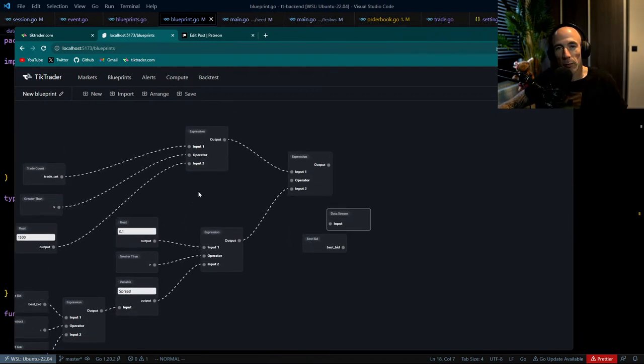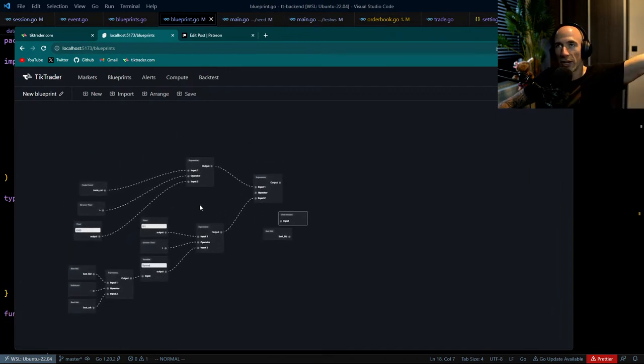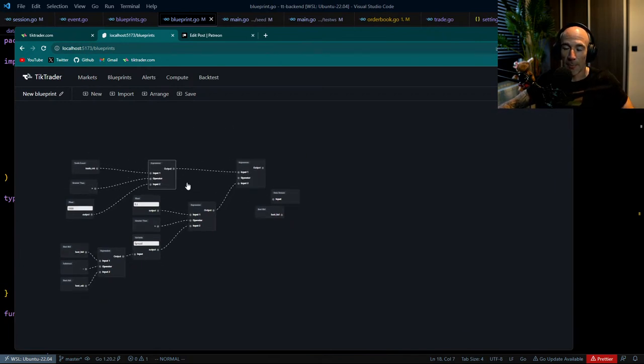And you can make multiple blueprints, right? You can make a blueprint for Binance, a blueprint for BitMEX, a blueprint for Coinbase, and subscribe to all these hashes. Get all the data over one WebSocket connection that is already pre-computed here.